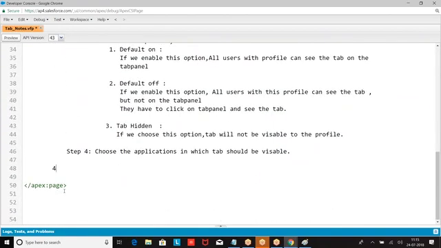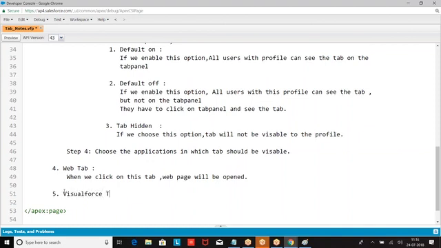So what is the other one? Web tab. When we click on the web tab, a web page will be open. Then we have the next, Visualforce tab. When we click on this tab, a Visualforce page will be open.